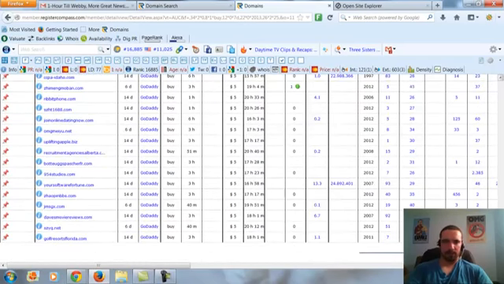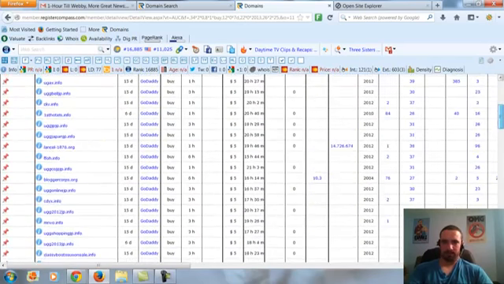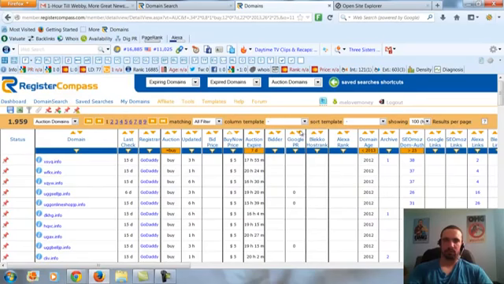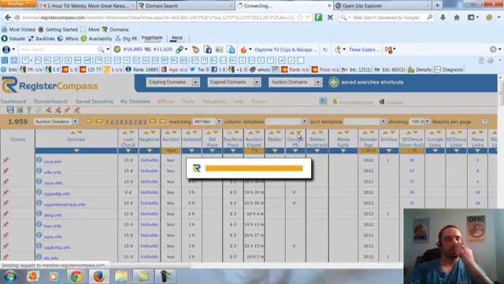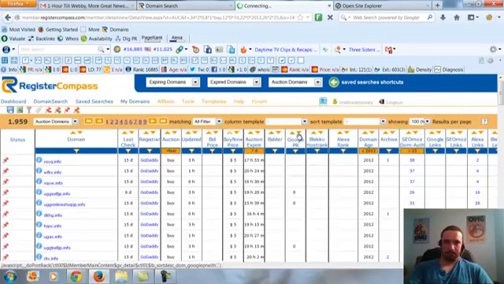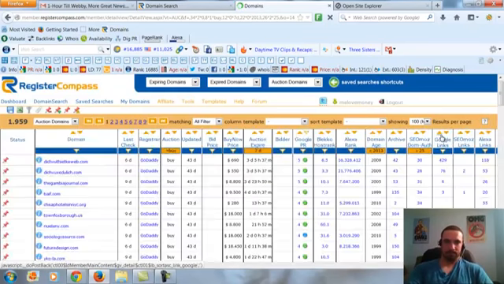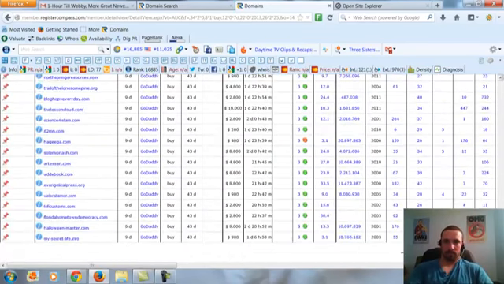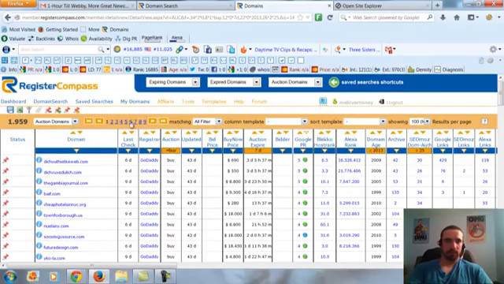Let's go to the next page. What we can actually do is organize by PR. We can start like the ones, 2s. So this goes down to the 3s. Let's go to page 3.